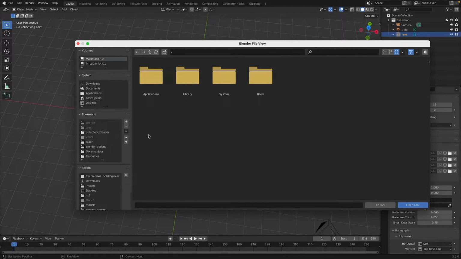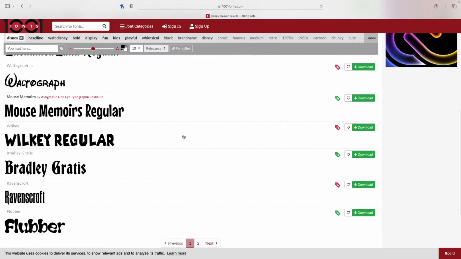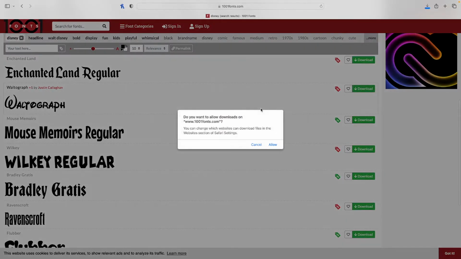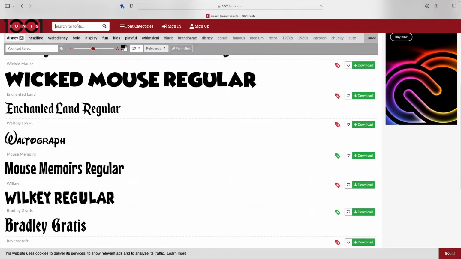So let's say we want to download a font. So where would be a good place to download a font? Well, let's go here. And this is a great website that I found. It's 1001fonts.com. And there's tons of different fonts we can pick from. So in this case, I searched for Disney. We have a Waltograph. Let's just go ahead and download this one. Hit allow.